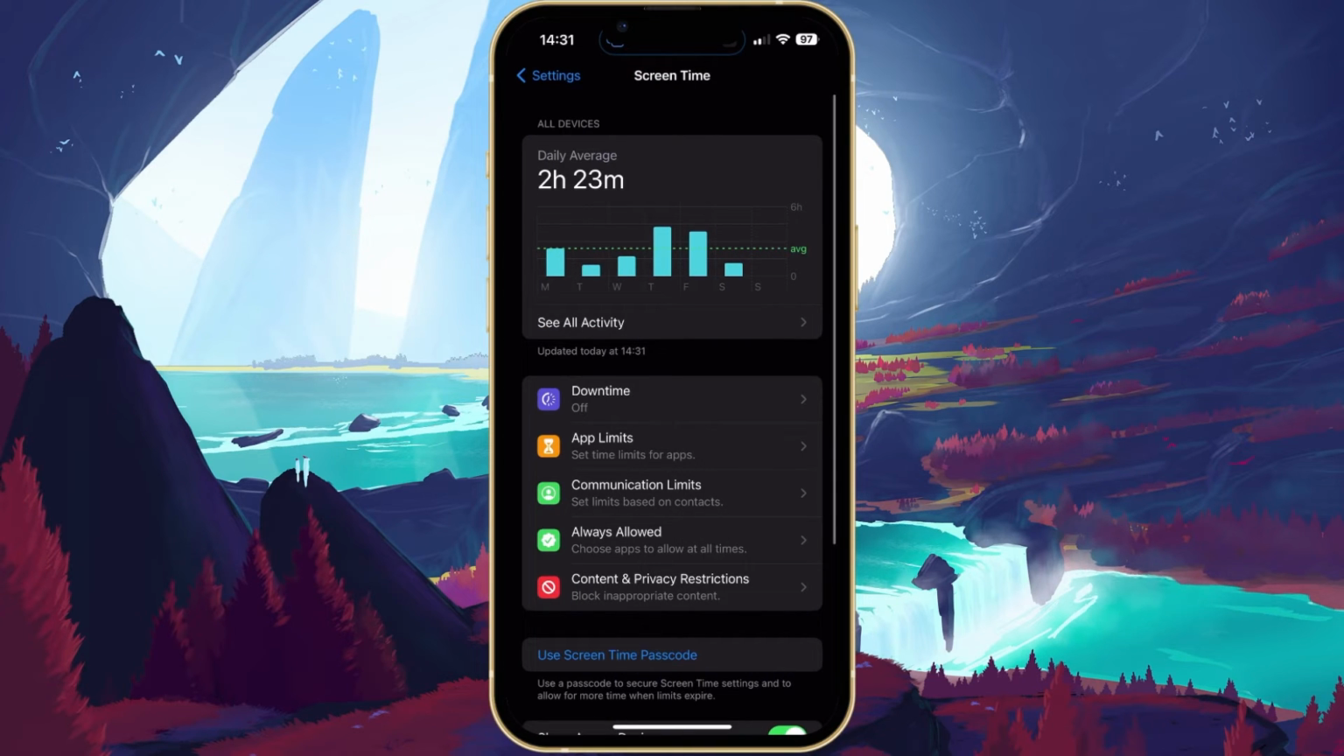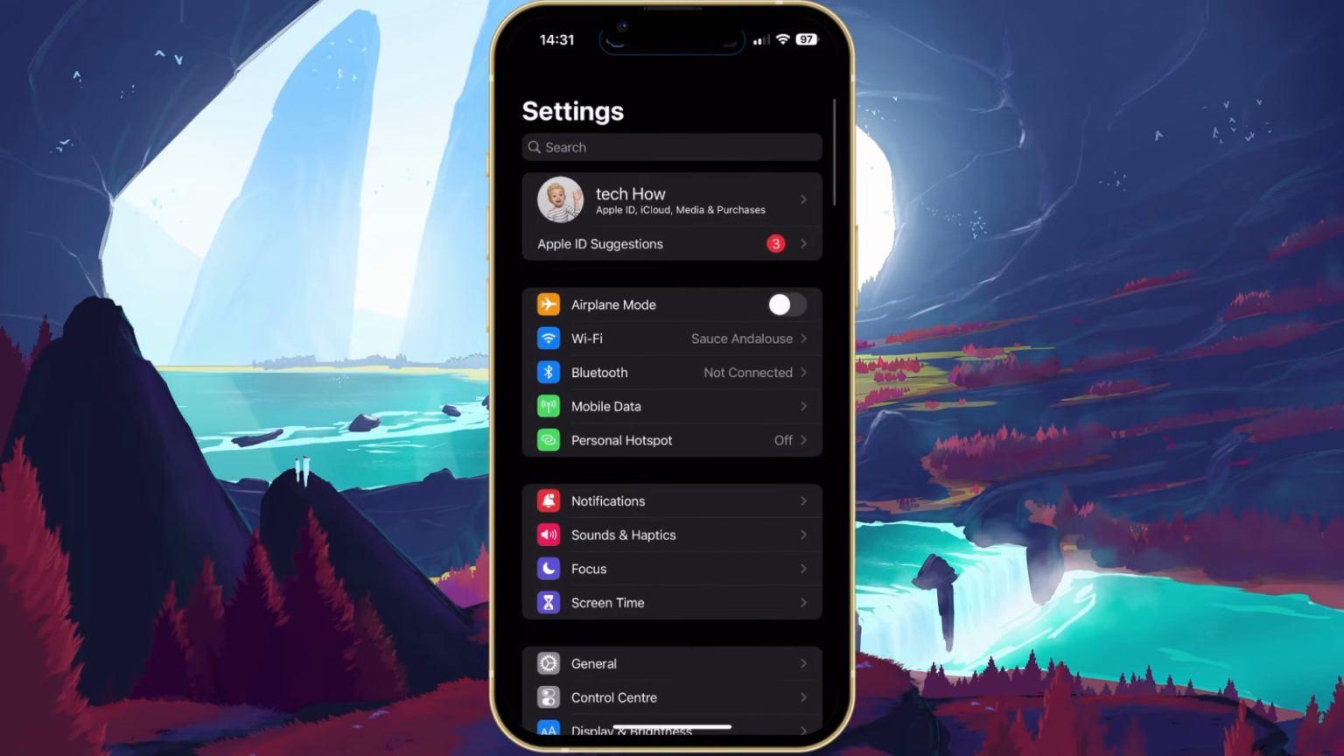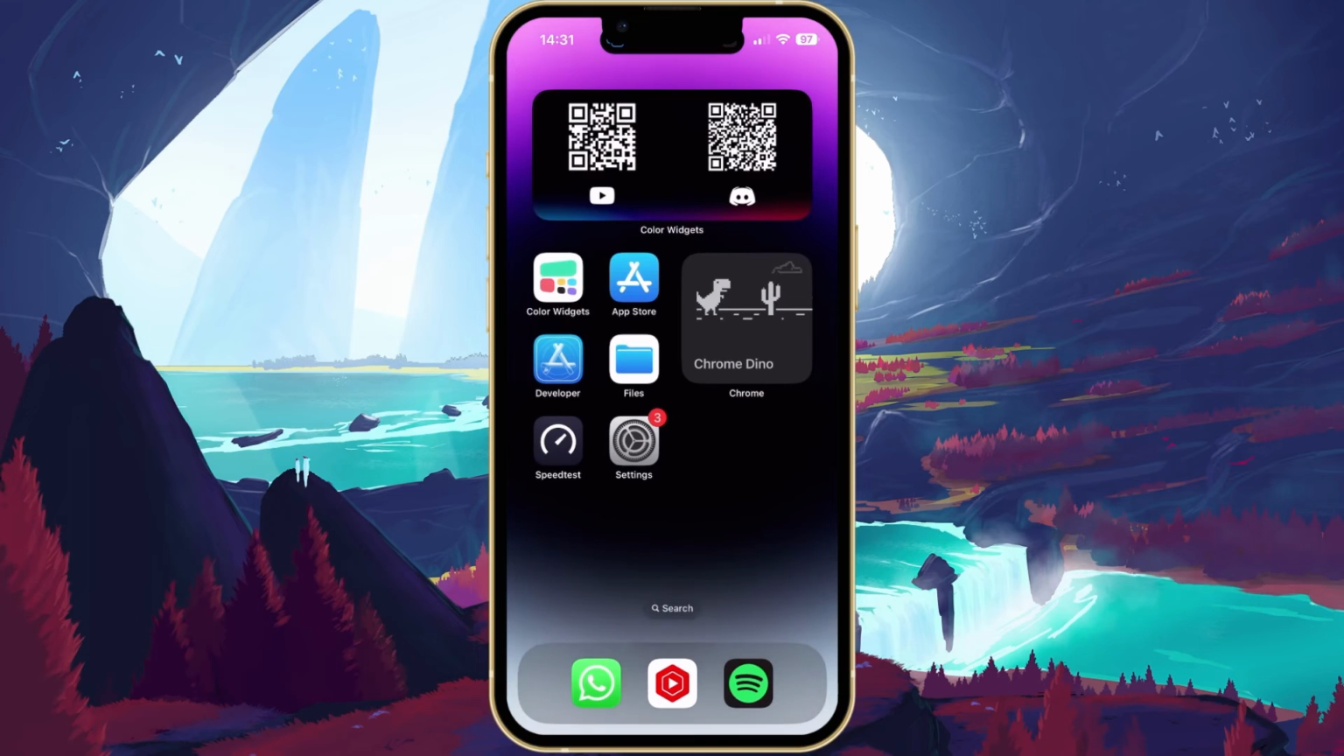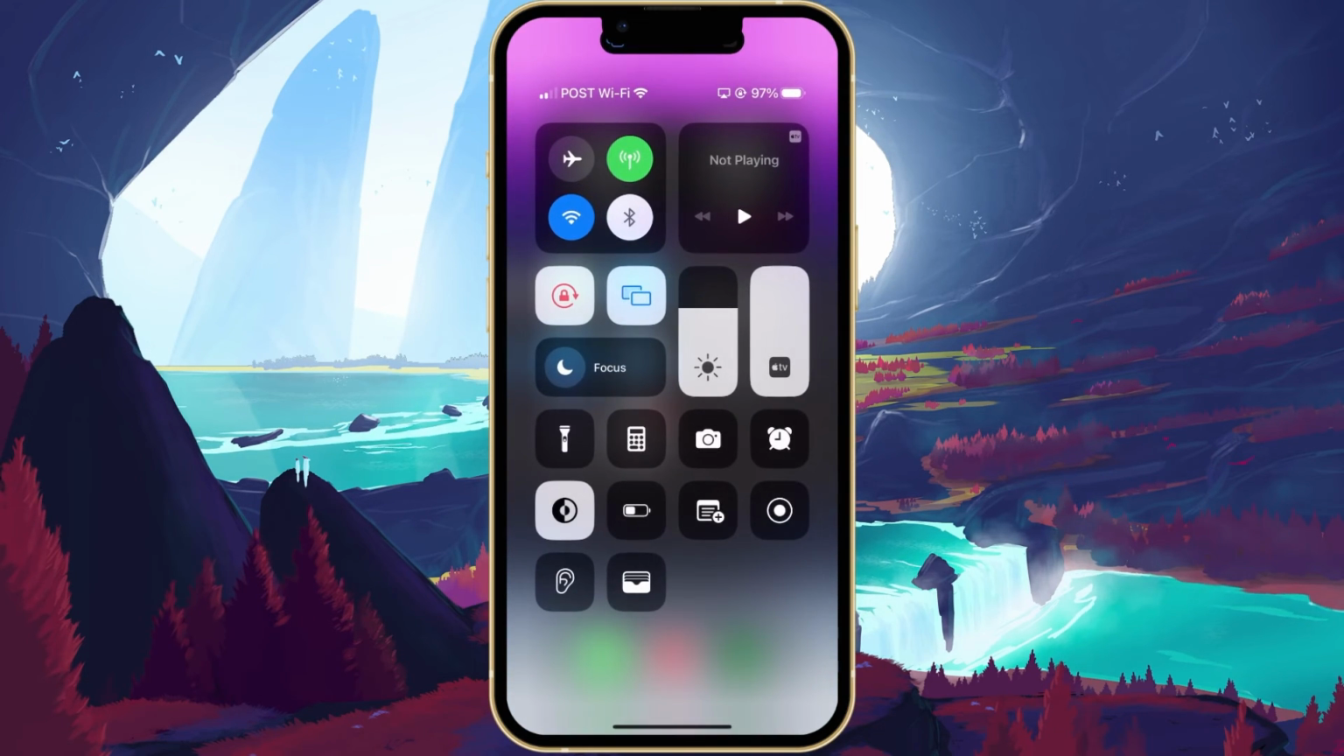Lastly, make sure that any external peripherals are disconnected and that screen sharing is off. Sometimes, these can cause issues with apps crashing.